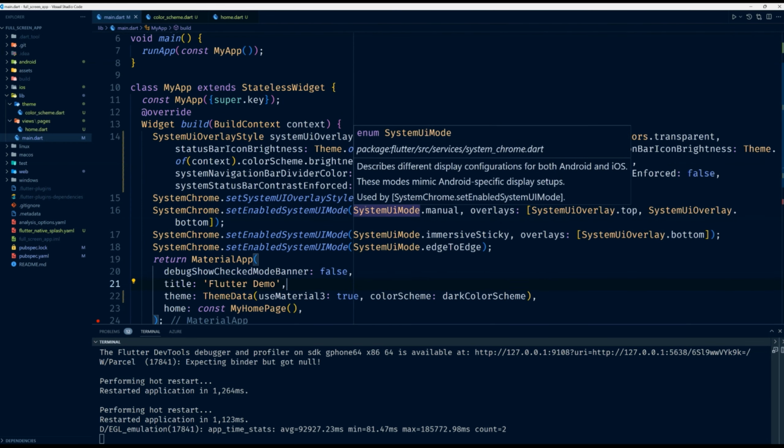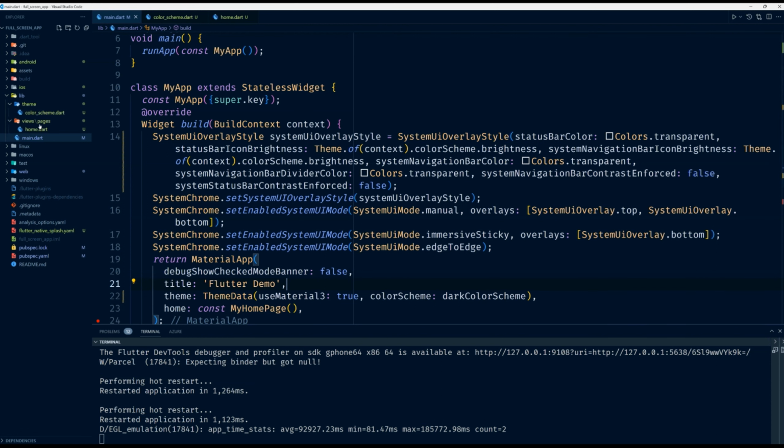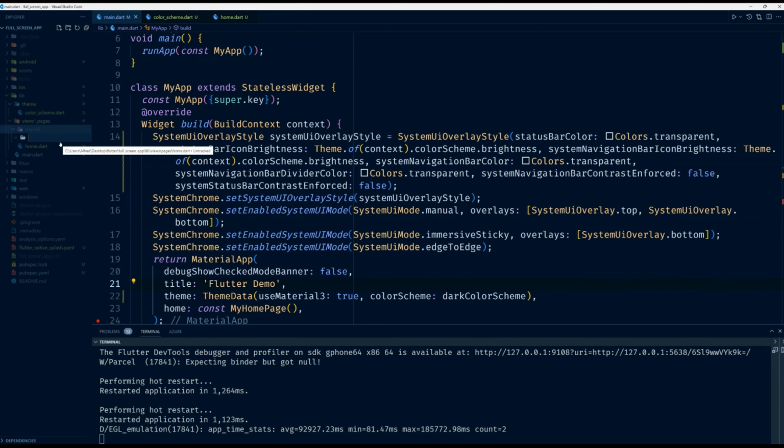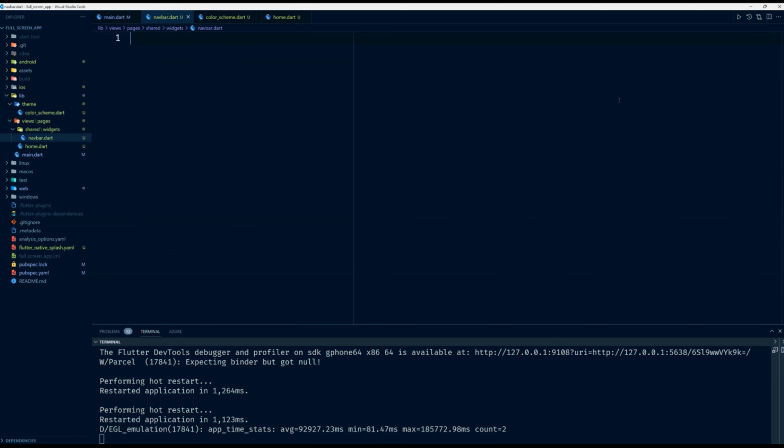All right. After changing that, inside the pages I'm going to create a new folder, and I'll call it shared. Let me use small letters, shared. Inside this shared, I'm going to create yet another folder, and I'm going to call it widgets. Here I'm going to create one file and I'll call it navbar. This is where we're going to have our main navbar residing.